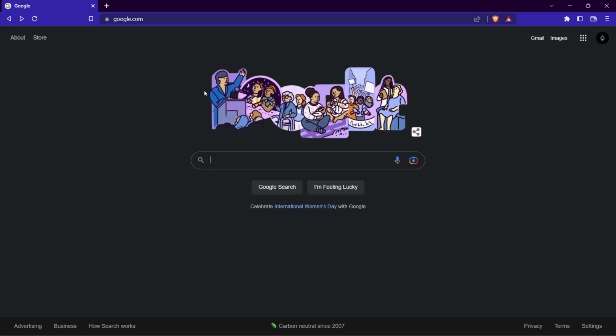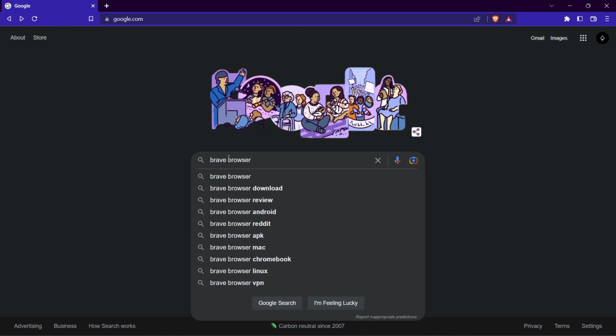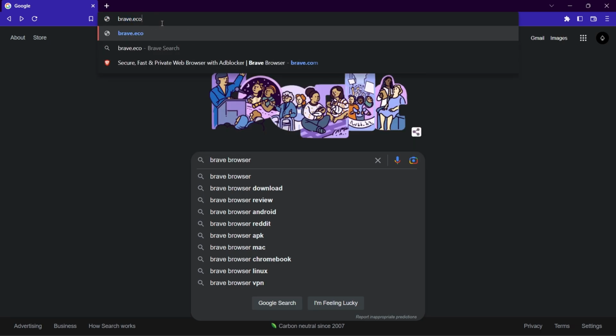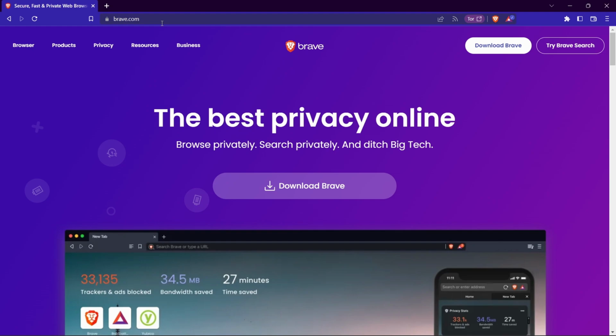Now, with all the features out of the way, let me go ahead and show you how to download the Brave browser. If you have Google Chrome, Safari, whatever your current browser is, go ahead and boot that up. You can either head over to Google and type in Brave browser, or you can do it the simpler, faster way and just go to brave.com. It will boot up the home screen of the Brave browser where you can download it.